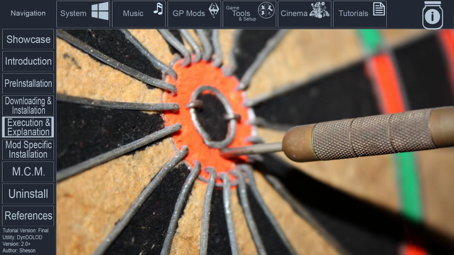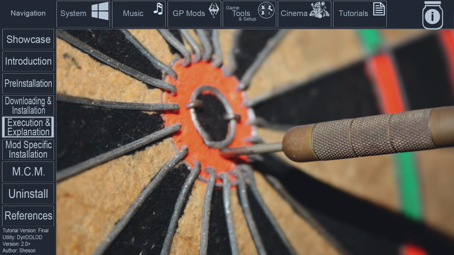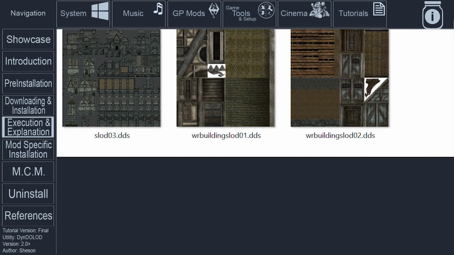TextGen cannot update all of the LOD textures. For example, LOD textures for the 3D models of major cities such as SLOD 03, WR Buildings LOD 01, or WR Buildings LOD 02. This is because these textures are rendered views of entire 3D models, just like a tree billboard, but a bit more sophisticated. All of their details, like walls, windows, and shingles, are baked into the textures so that the LOD for an entire house can be just a few triangles.